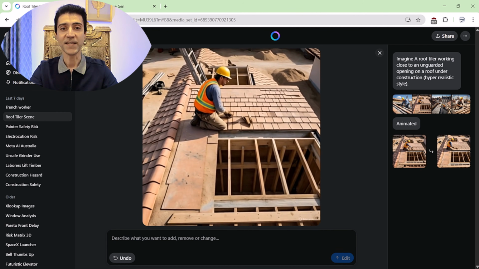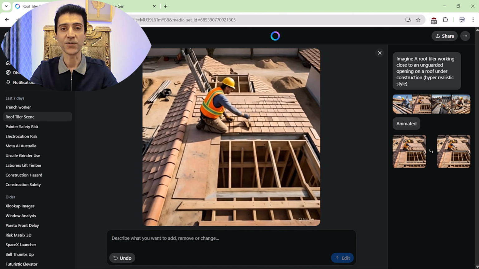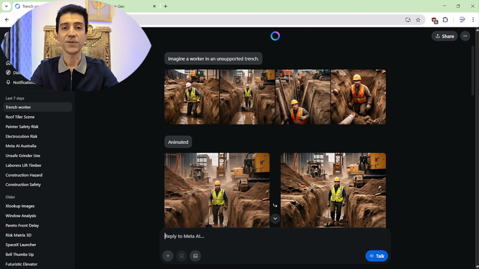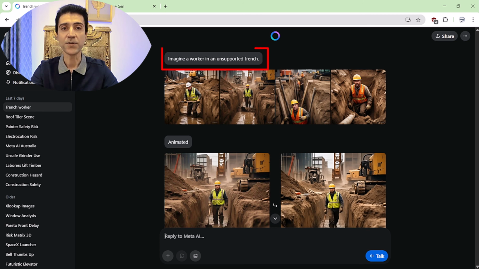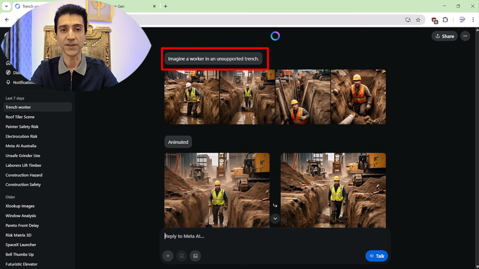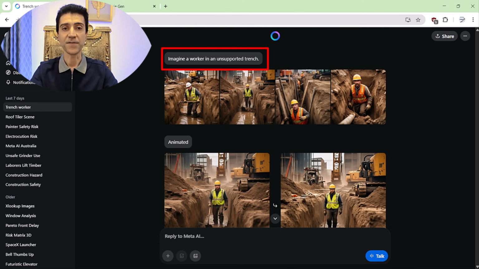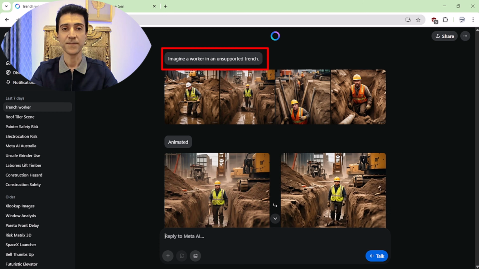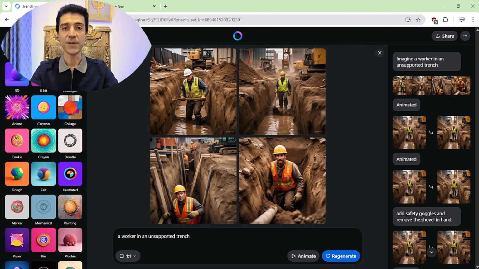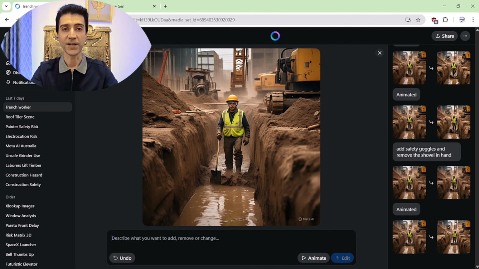In our final safety analysis scenario, we focus on trench-related incidents. Our simple prompt is: imagine a worker in an unsupported trench. We can select a good image and refine it with follow-up prompts. The image to animation by Meta AI looks like this.